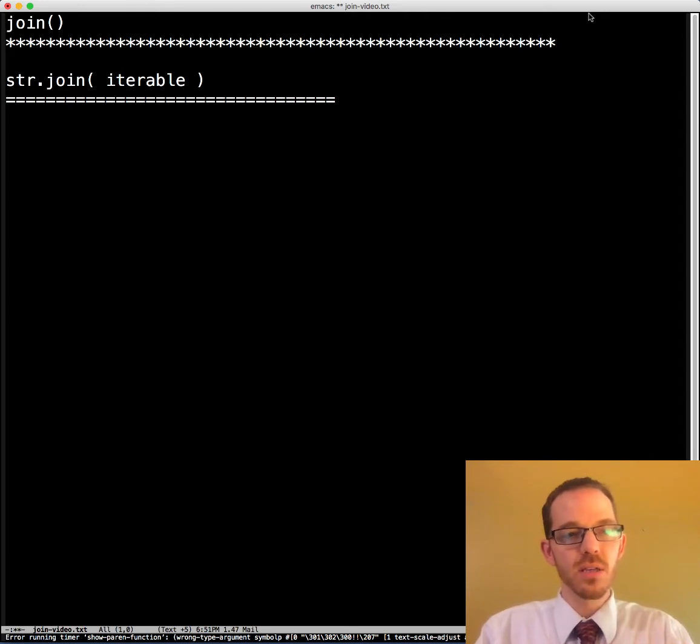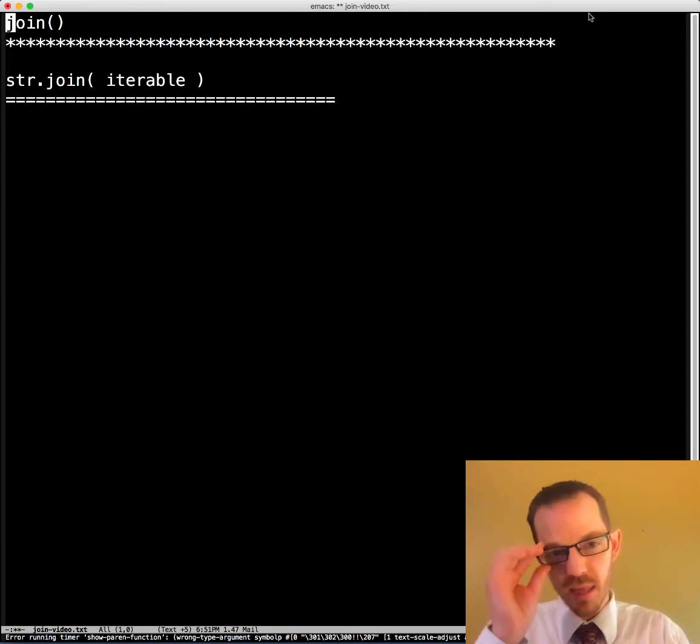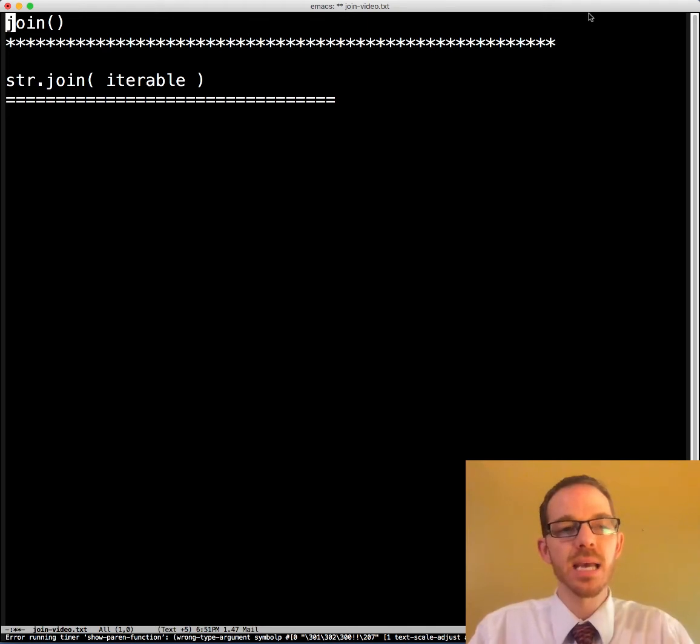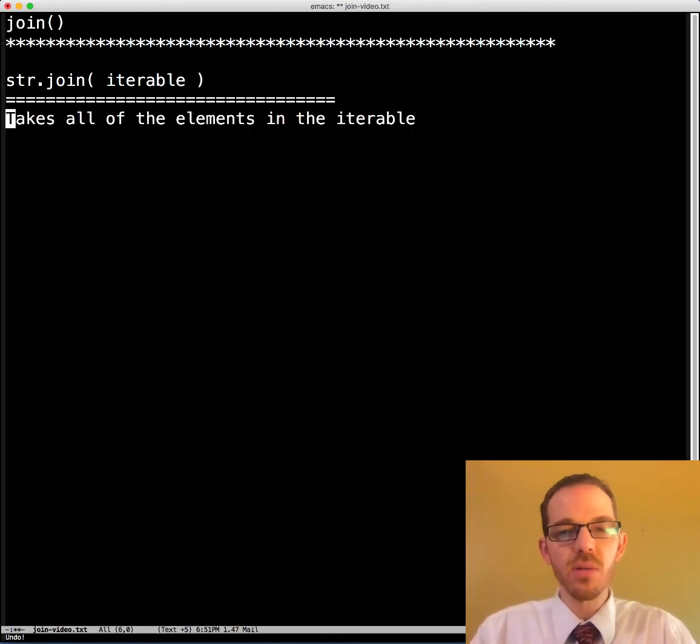So I'll be talking about the string method join here, and join takes an argument, an iterable. It takes all of the elements in the iterable and puts the contents of the string between them. You've probably seen iterables with for loops before.